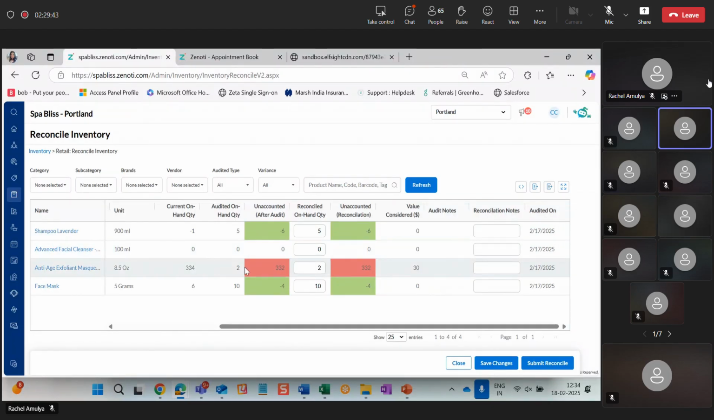Red means there is shortage. This one is supposed to have 300 something, you found only 2. What is going on here? You should check and update. You can update the reconciliation and click on submit and reconcile. Once that is done, the reconciled quantities will be updated for these. Okay. Any questions on audits and reconcile?